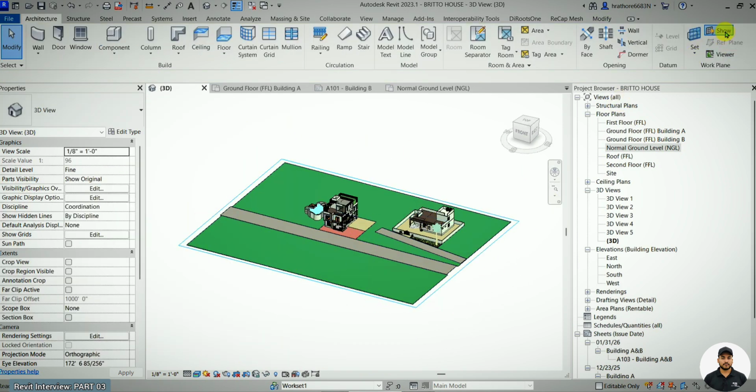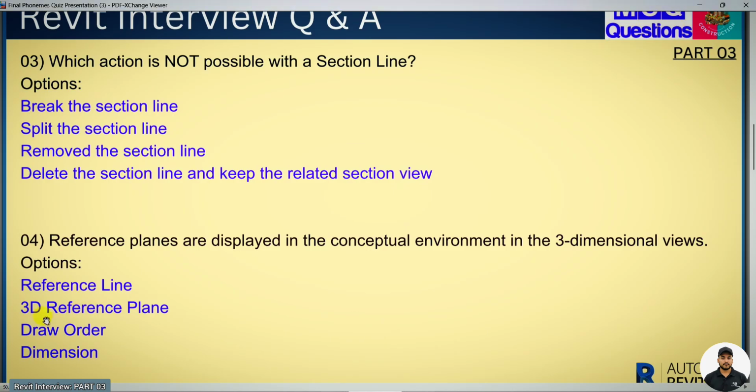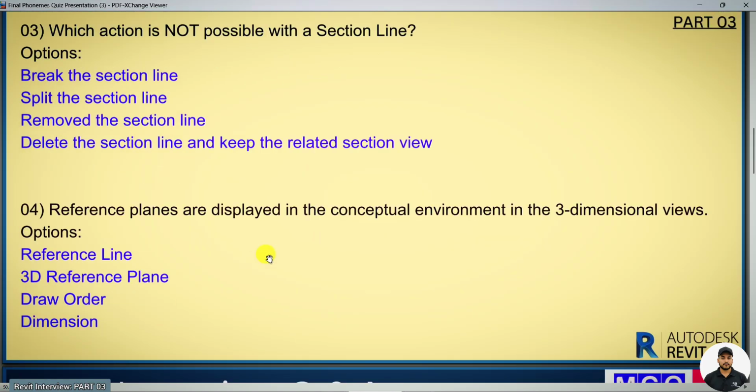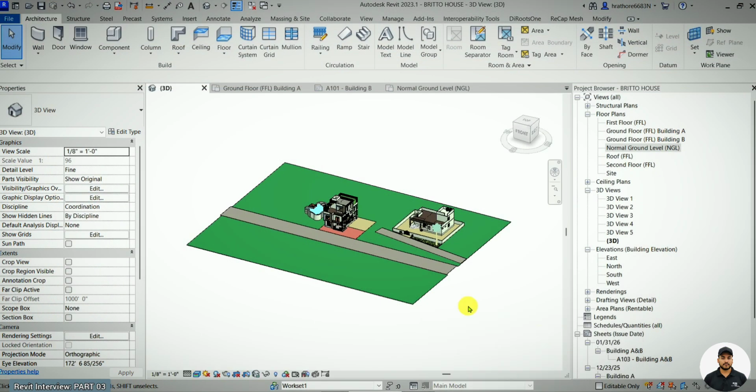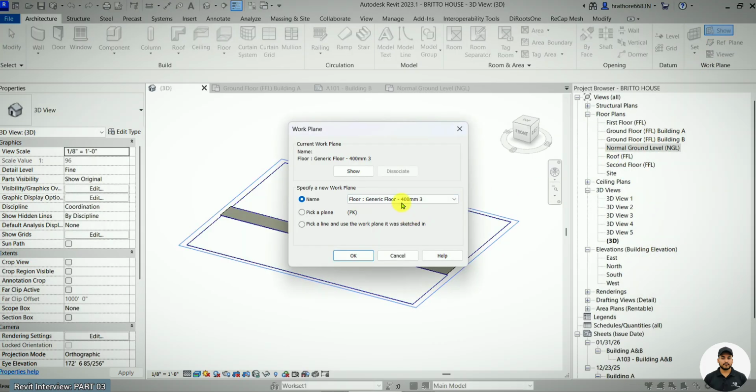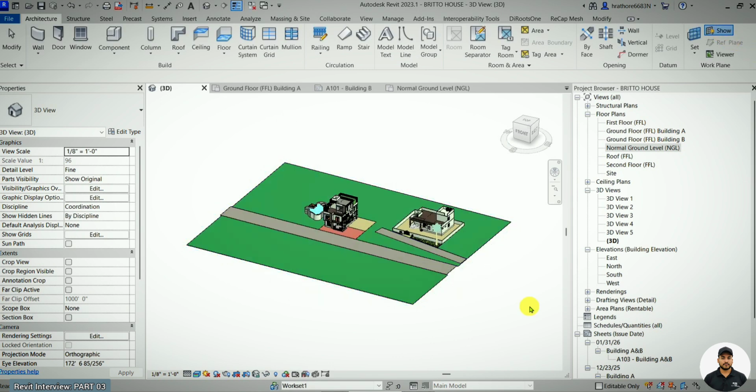And again with the help of Show, you can hide that particular 3D reference plane. Understood? So the answer for this question is 3D reference plane. Also, you can change the 3D reference plane for any particular view. You can pick a plane. You have an option to set the work plane. You can pick a plane, and also you can set the work plane with the created levels. Whatever levels you have in your model, you can set the work plane as per your requirement.